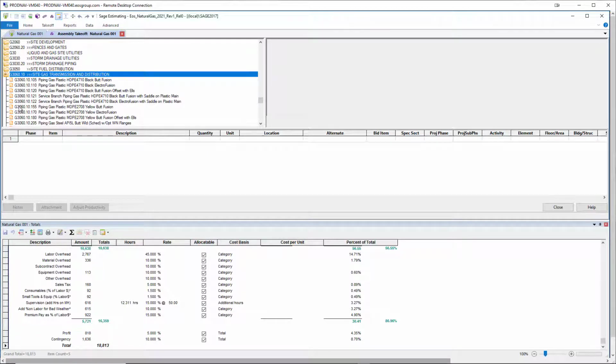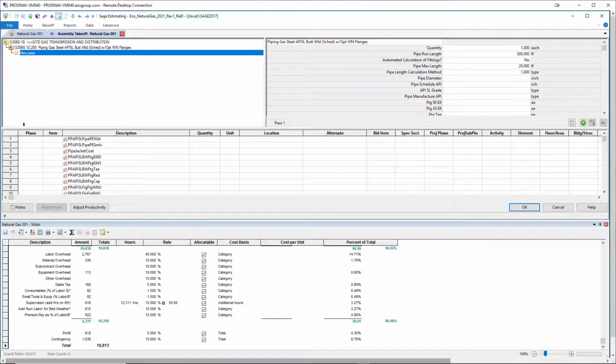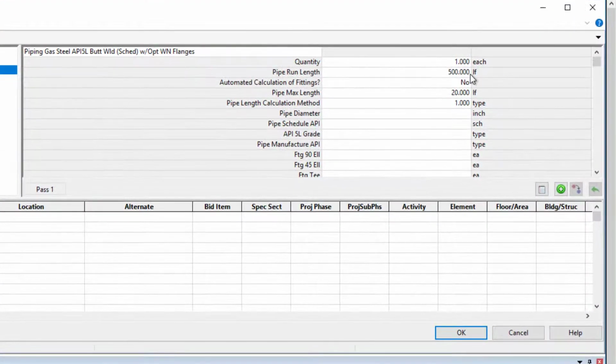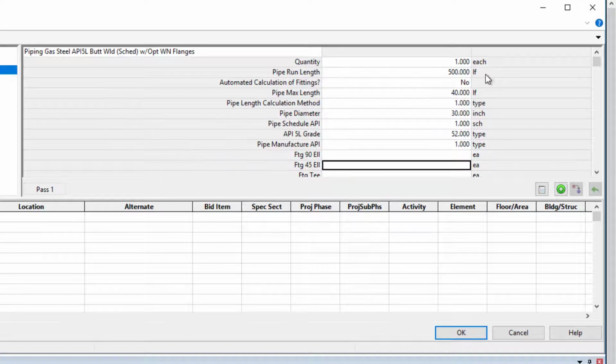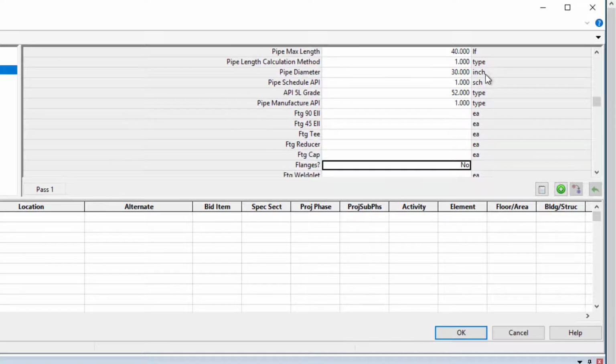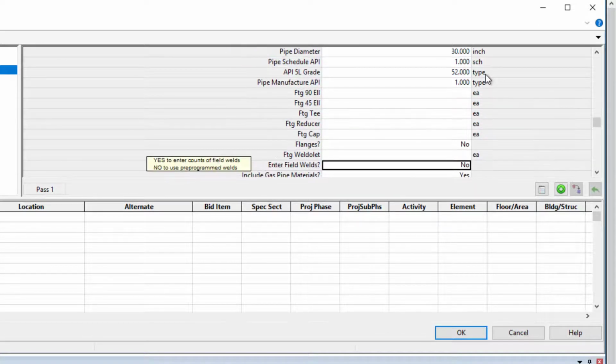Next, let's look at a steel assembly for steel butt welded piping. This assembly is more complex. It handles up to 40-inch diameter pipe. Notice that you can automate the calculation of fittings, although that's not common for gas pipe. You can also enter your own field welds or let them be calculated by the assembly.